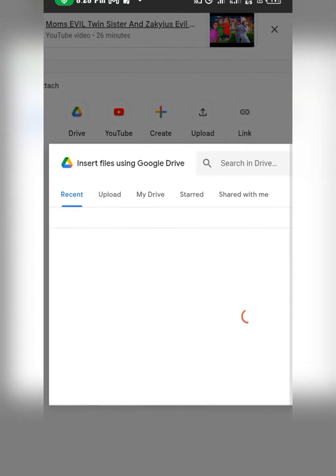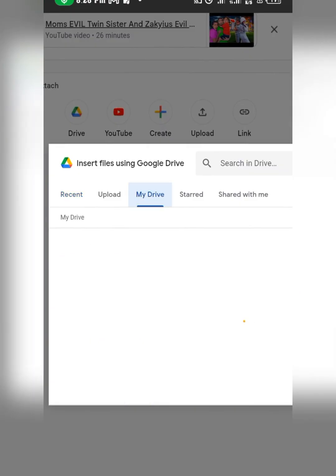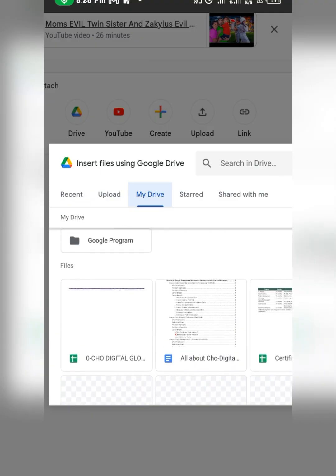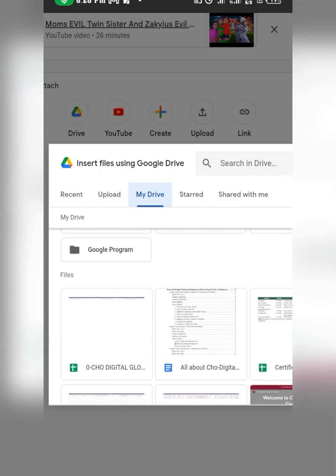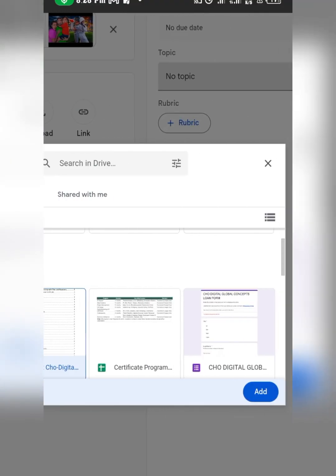Okay, you can see recent, upload, drive. You go to drive. Still waiting for it to load. So I'm just going to pick any random stuff here. So I've picked that document and I'll add it.